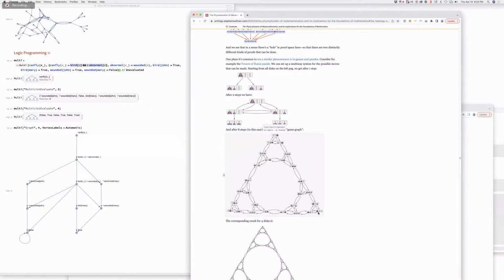Strangely, we were looking at this multiway games thing, and that was actually the meeting that I am missing right now.